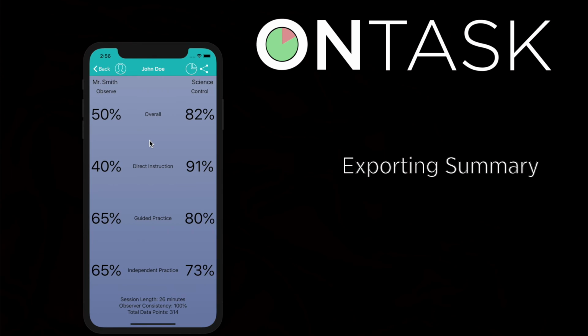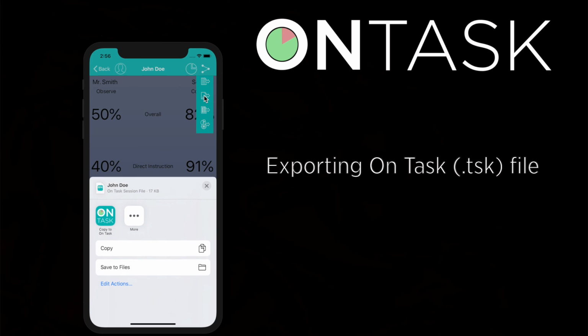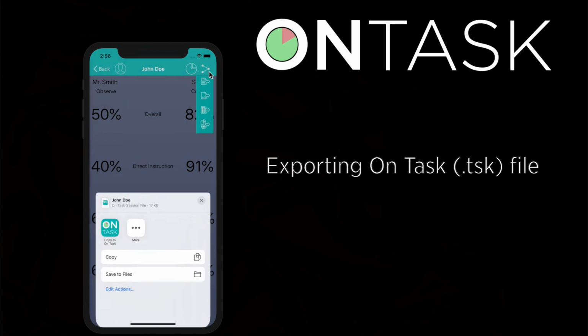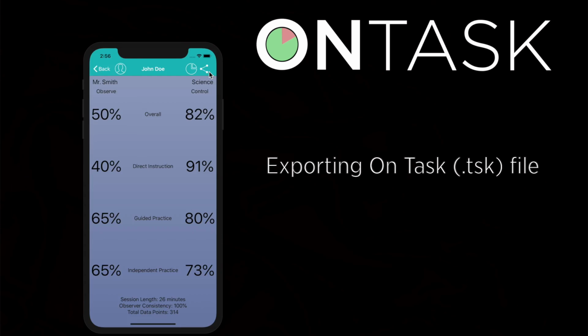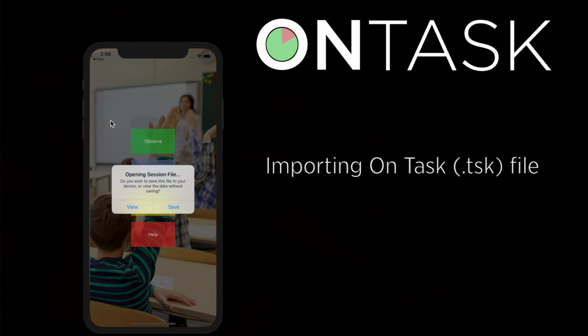Next, we have the option to share a proprietary .tsk file, which will allow anyone who has OnTask to open the session on their own device and view it exactly the same way that you are viewing it as the observer. For example, let's save this session into my local files. For the purposes of demonstration, we can imagine I've sent it to someone else and now wish to view that file directly. When tapping the file, OnTask 2 prompts me whether I want to simply view the session or save it to my own device. For now, let's simply view it.